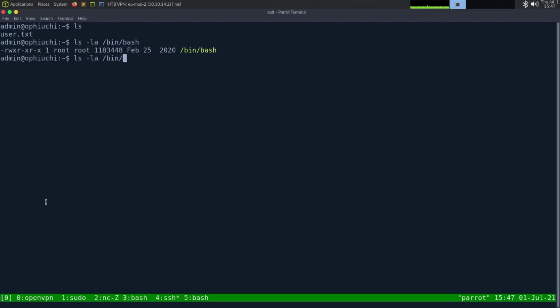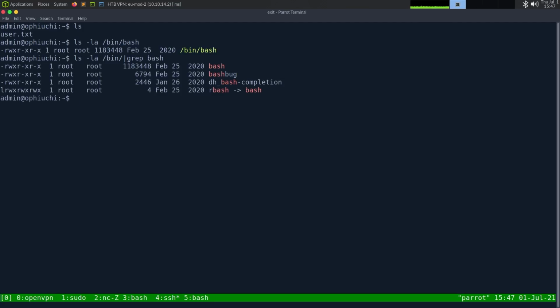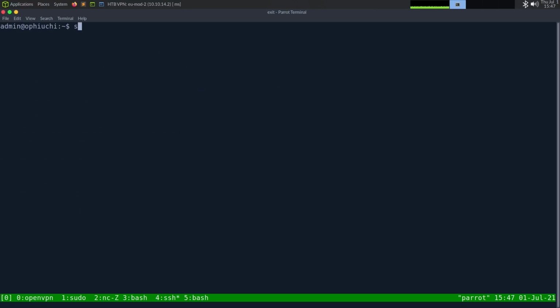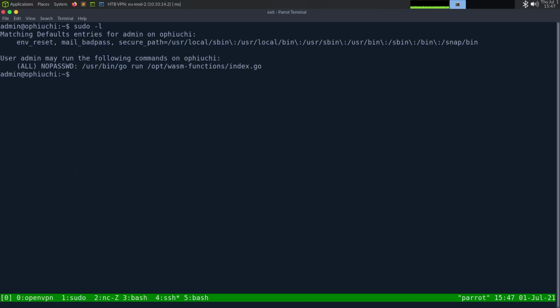We're not in our bash. Let's see, I did bin and grep for bash. Oh, our bash was symlinked to bash, not the other way around. So there is no rbash on the system. Okay, that's fine. I'm going to try sudo -l, and we can see, indeed, this user does have a sudoers rule. So we can run /usr/bin/go run /opt/wasm-functions/index.go. So let's try this.